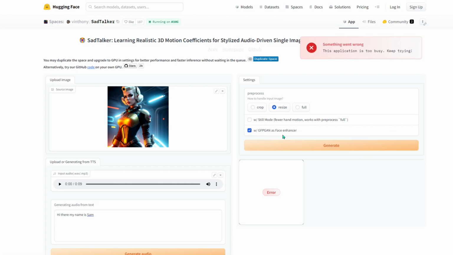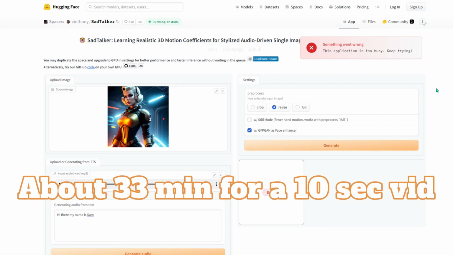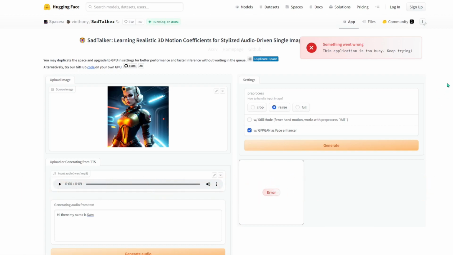Then click generate. One thing you notice, and so right here, it says this application is too busy, keep trying. And then normally you'll get like a wait time that says like tomorrow or something. It was like 2000 seconds, which is, I don't want to wait for that. This is only if you really don't want to install Stable Diffusion. This is an option, but let me show you a better option and how to install this in Stable Diffusion.